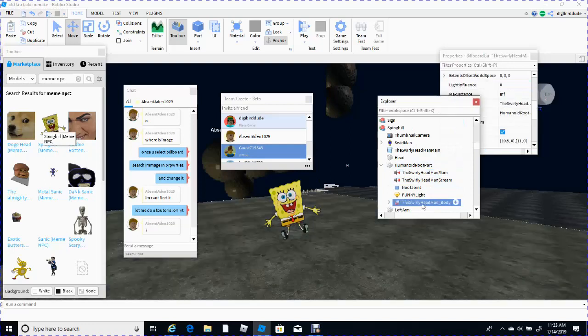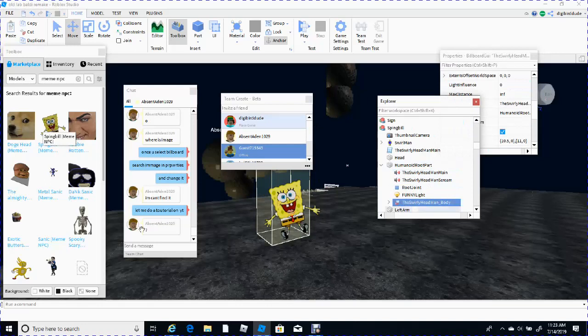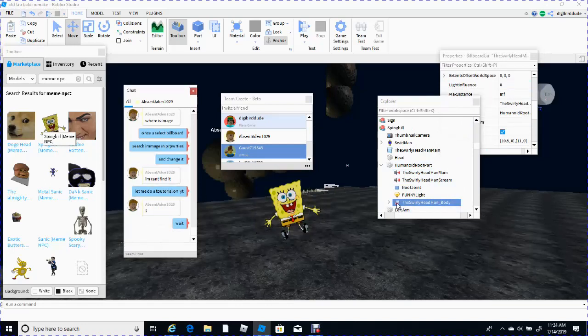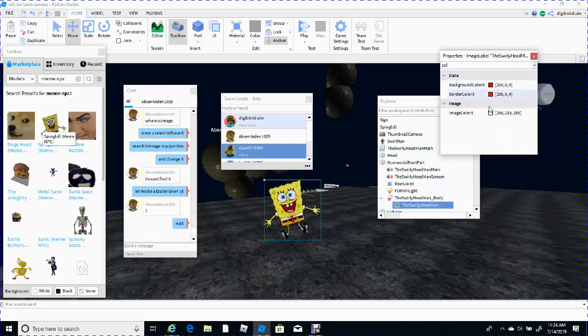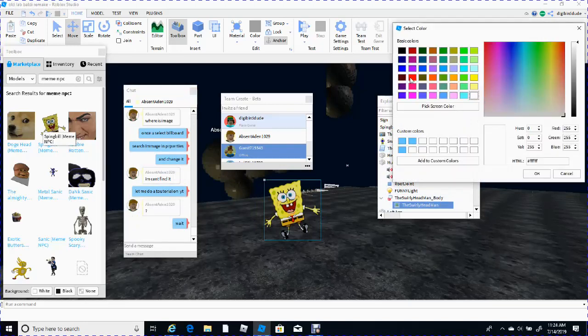Here's his billboard right here. So what you want to do is go down here, collect the swirly headman mane, as you can see right here. If you want to change his color, you go to image color 3, then that's how you change that.